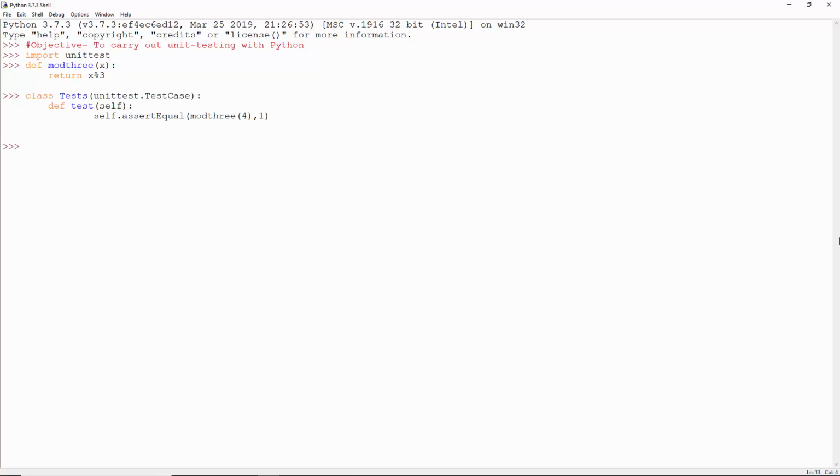This class tests defines a method which calls assertEqual on mod3 of 4 and 1. Let's call main and we'll see that the test ran okay. 4 mod 3 is indeed equal to 1.